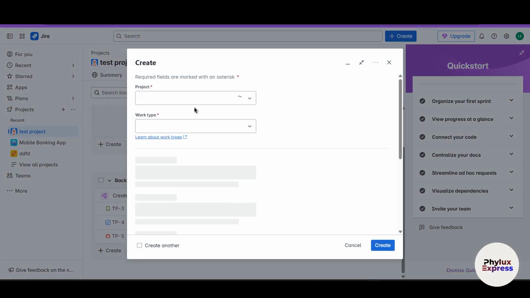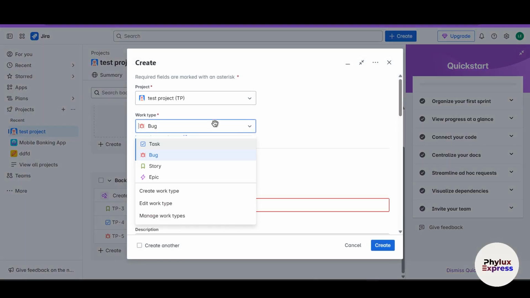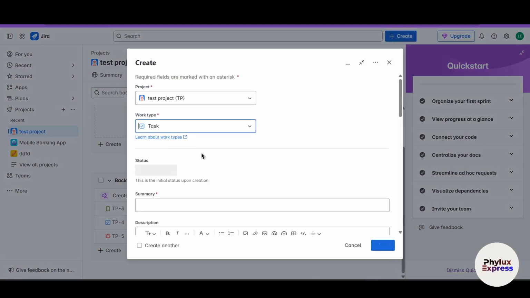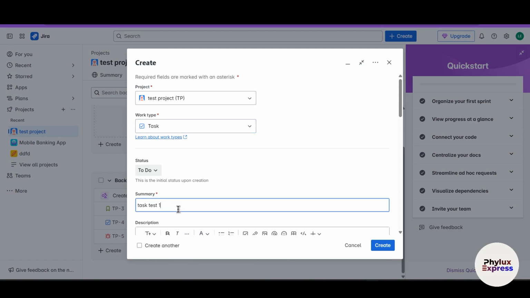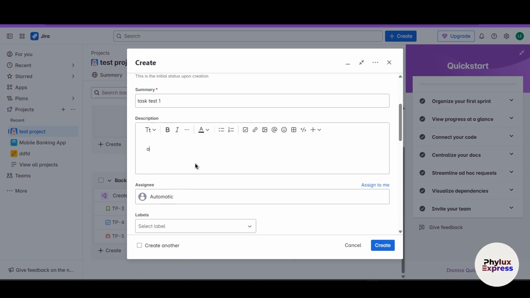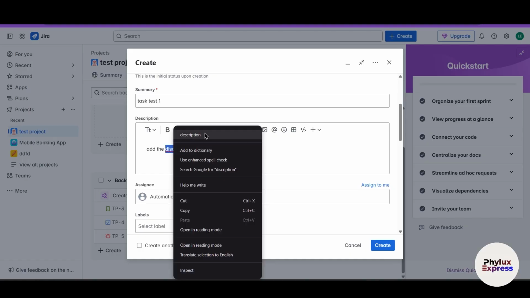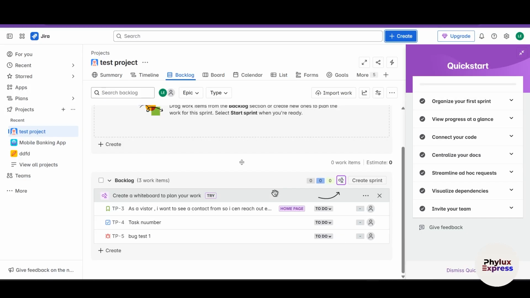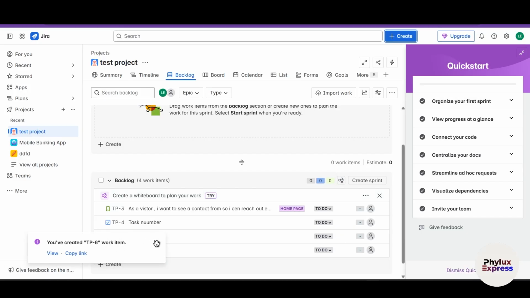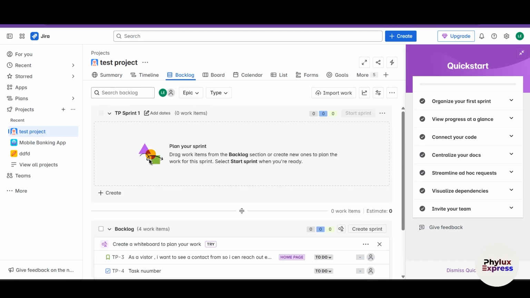Now let's create a task as well. Work type is task. From here, you can add the status and summary. Task test 1, add the description, and then hit enter. And just simply at the bottom, there is an option of create. So this is how you can create tasks and bugs. As you can see here, we have added that.